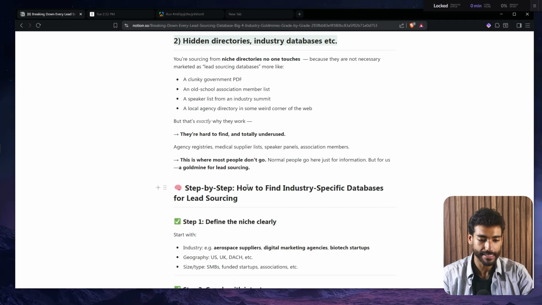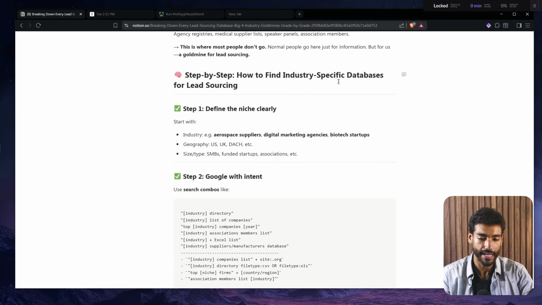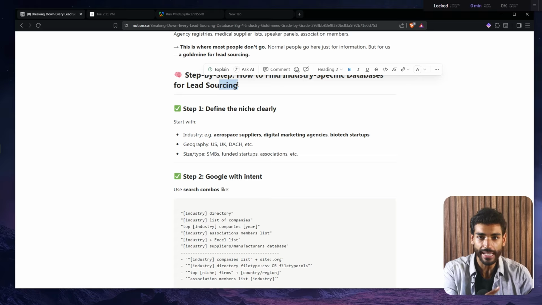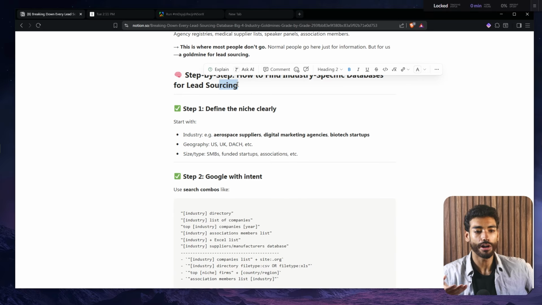Now, I'm going to show you a step-by-step on how to actually find industry databases for lead sourcing. Think of it as not just giving you the fish, but also showing you how to fish, because I want you to get in the habit of pulling this out yourselves, without needing someone to show you the industry. You want to find your own way, because when you are working, you're not going to have someone on your shoulder telling you exactly to go for this, right? You'll have to do it on your own.